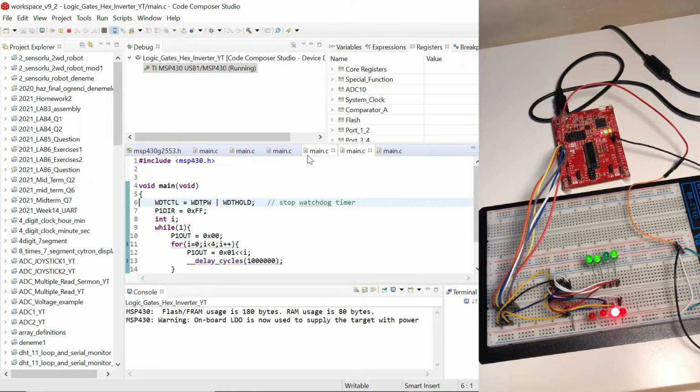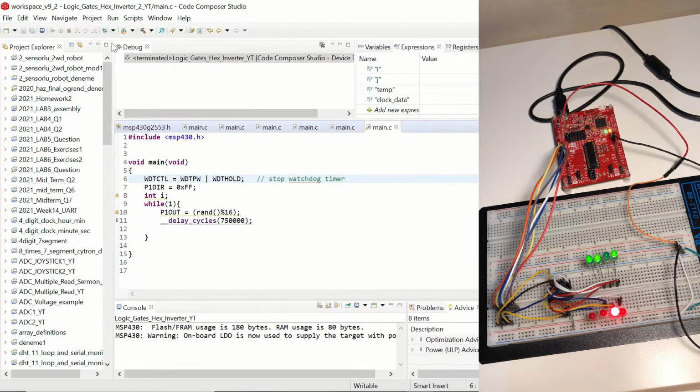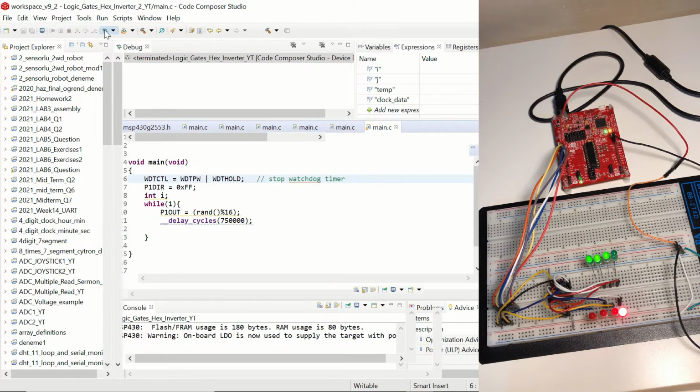Let's try another example. In this example, we are going to generate a random number between 0 and 15, and we are going to assign it to P1 out port. This means that we are going to be having 4 of the LEDs being on or off according to our random number. So if we have, for example, 3 as a random number, we are going to have P1.0 and P1.1 on at that time. Let's debug and run this code.